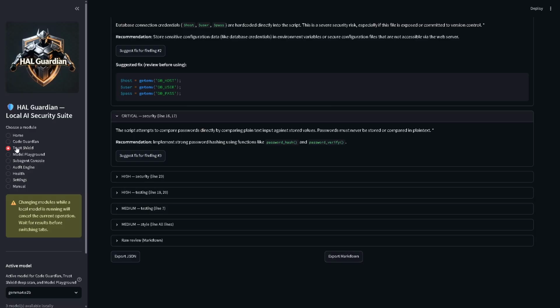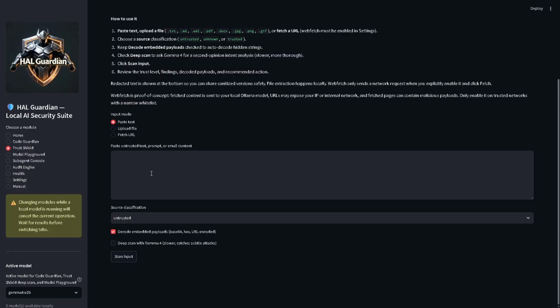Let's look at Trust Shield. Trust Shield helps you scan prompts, emails, documents, and web pages for signs of manipulative or hidden commands. It combines deterministic pattern matching with an optional deep scan from Gemma 4. The quick scan detects command language, meta instructions, and encoded payloads, such as base64, hex, and URL encoded strings. It decodes the payload automatically.